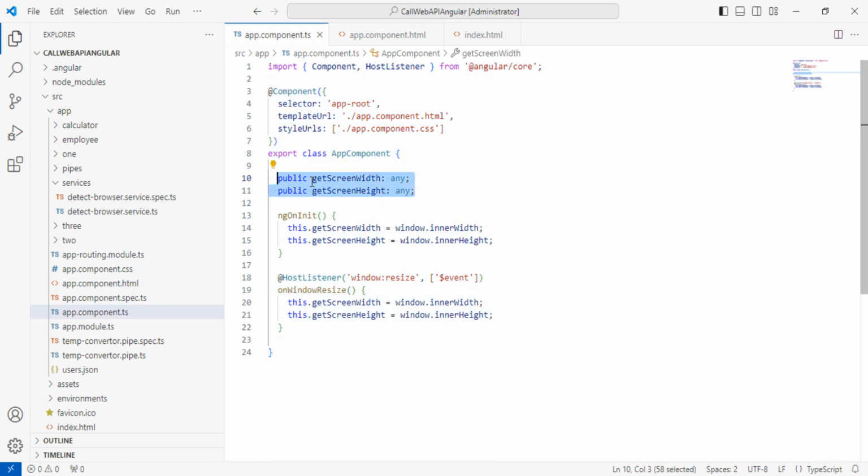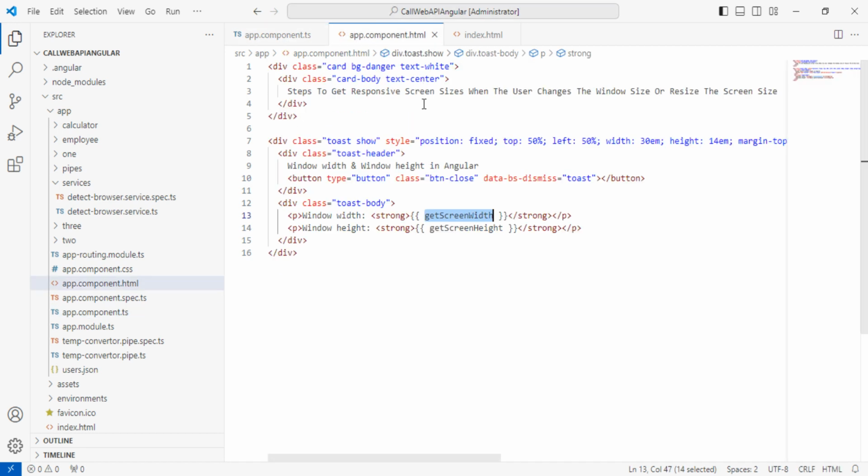So how do we call these variables inside app.component.html? We need to use interpolation with double curly braces, so that we can get the values inside the app.component.html file. So this is all about the code for app.component.html.